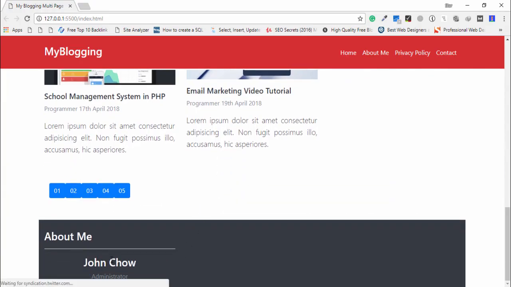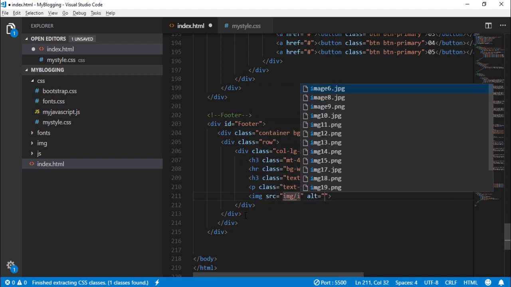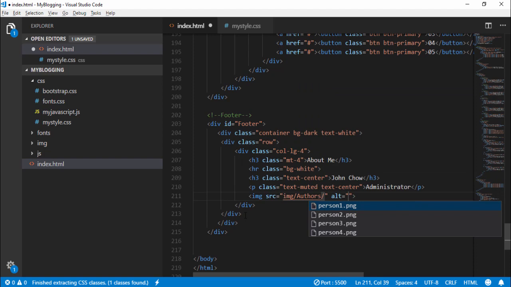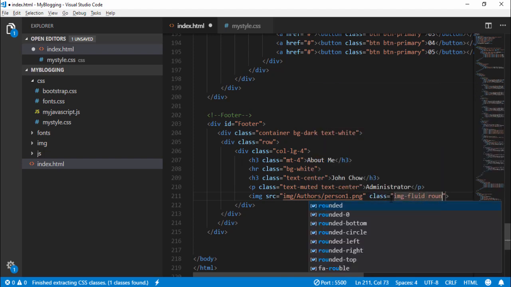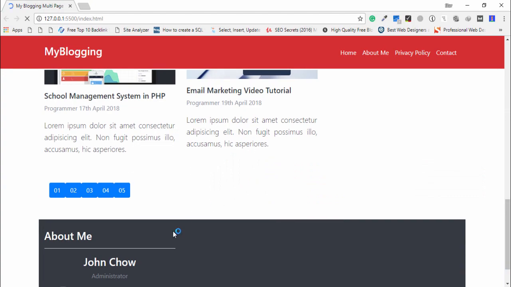Okay, right. Now I'm gonna display the image on the left side, so I use img. This is a folder name, and this is another folder name. Inside the folder named image there is person.png. I use classes like img-fluid, rounded image, I mean rounded-circle. First I save and open the browser.